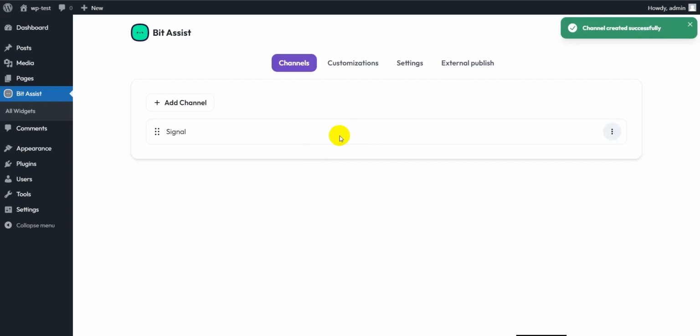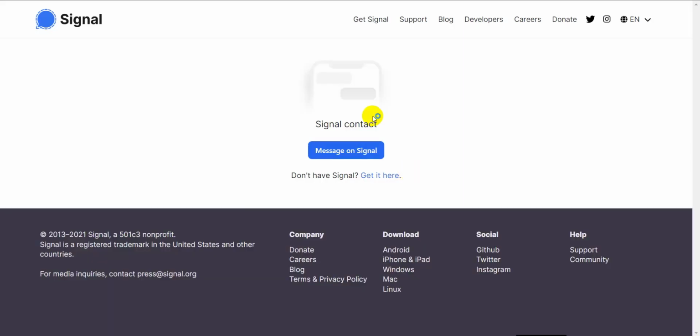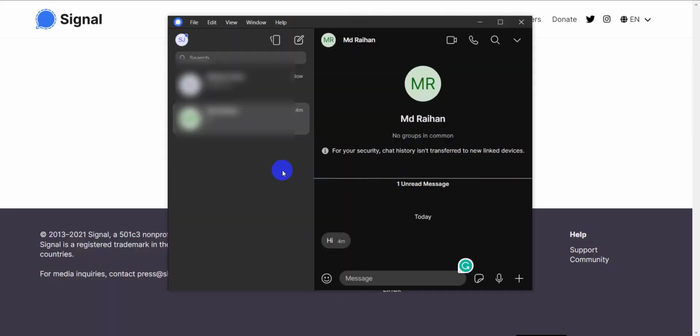Now go to my WordPress page and refresh the page. Here you can see the Beat Assist logo at the bottom corner of the screen. So click on it. Click on Beat Assist and click on Signal button, and the app opens successfully. So in my contact list, I want to send a message to this person. So send a message.